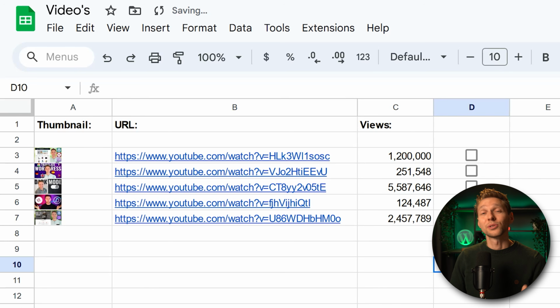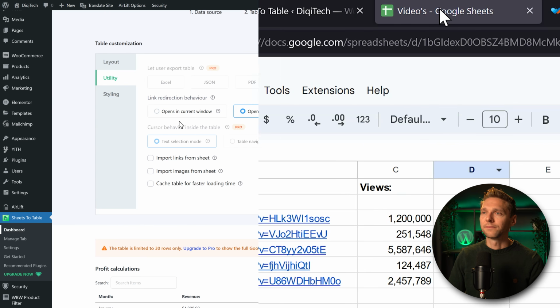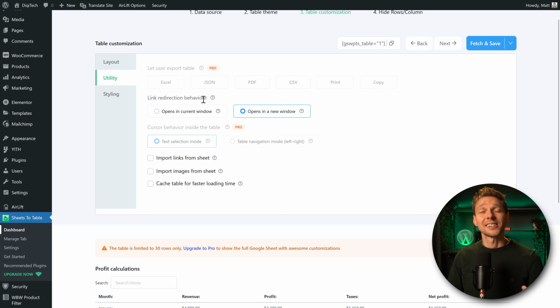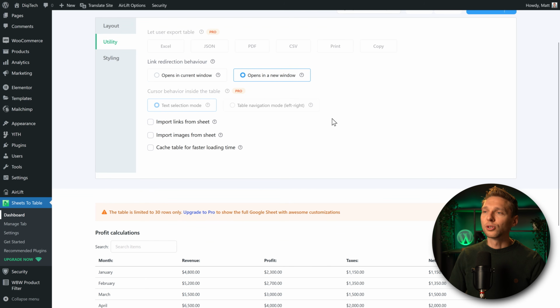So I'm really curious how the plugin handles this table. We'll be showing that later on. So then we can actually test this link direction behavior, but open a new window or opening current window, pretty easy. Then you have your cursor behavior inside of the table, text selection mode or table navigation mode, left and right. If you have a lot of information in your table, this is actually a pretty great feature. Then we can also import links from Sheet, import images and cache the table for faster loading times.